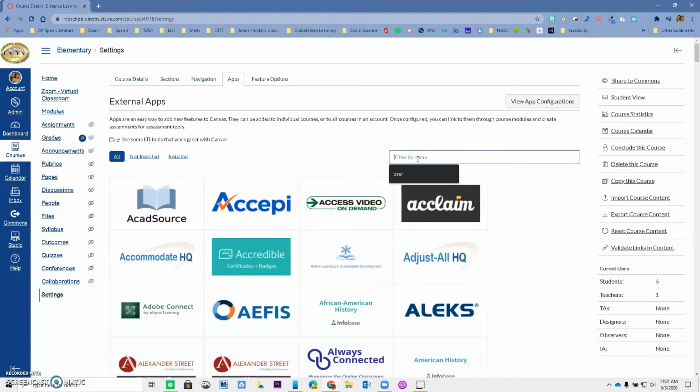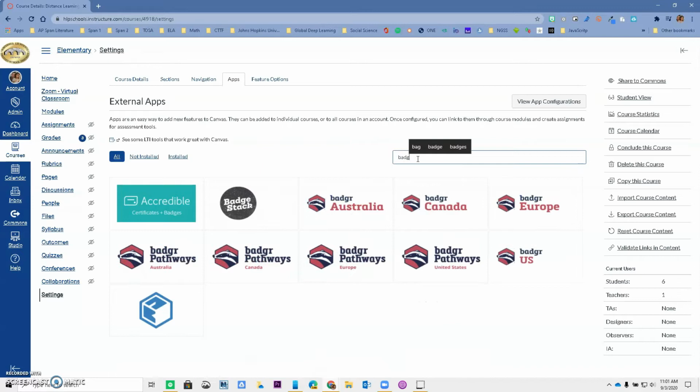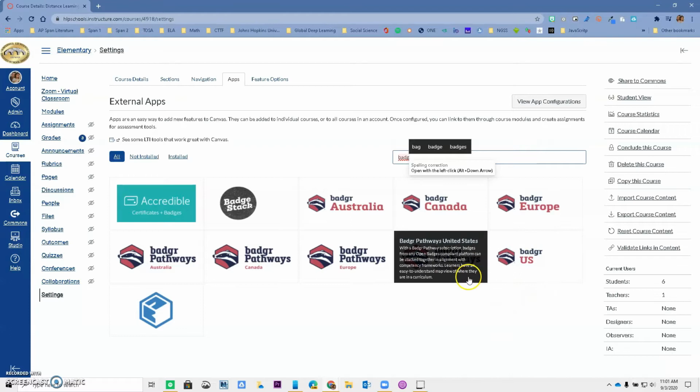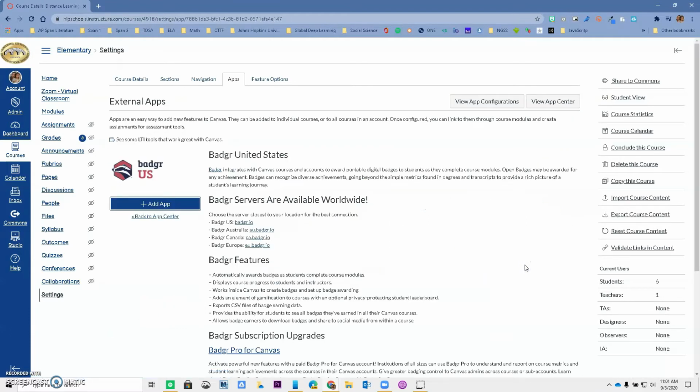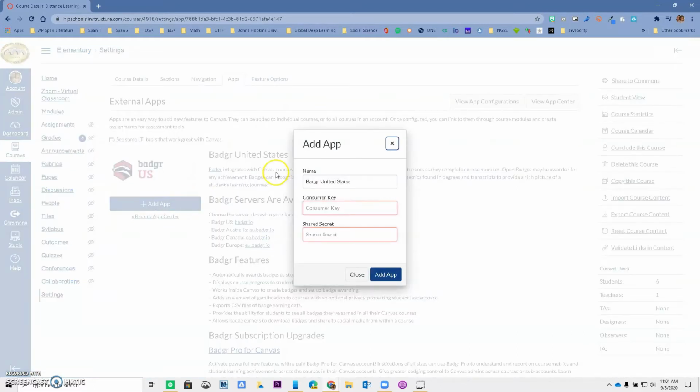And you want to look for Badger, because you want to set it up first, okay? When you look for it, you're going to have a lot of different options. You are obviously looking for the one that says US. Don't use the United States, use the US one. So I'm going to click on it, okay? And if you added an app before, you know exactly how this works, right? You want to add the app, okay? And it's going to ask you obviously for the consumer key and the share secret, okay?